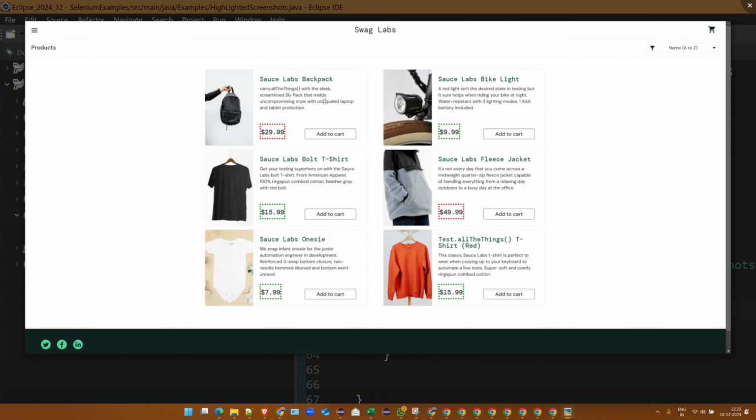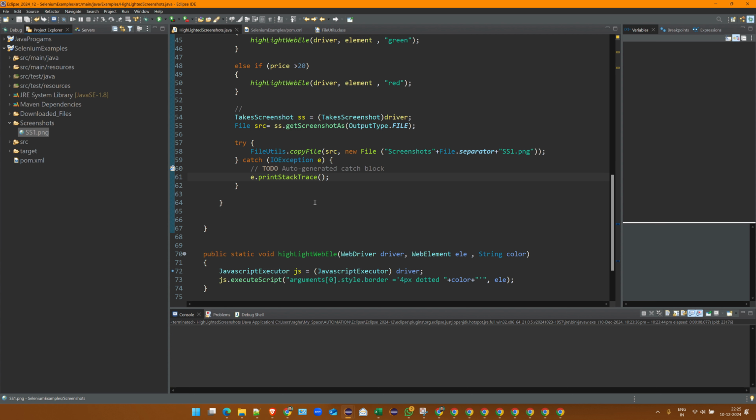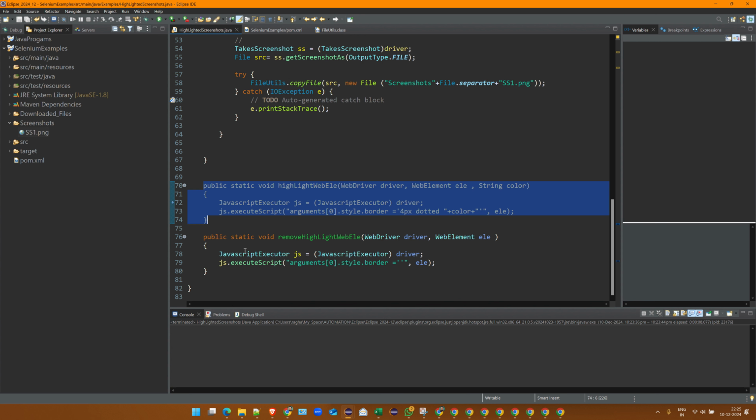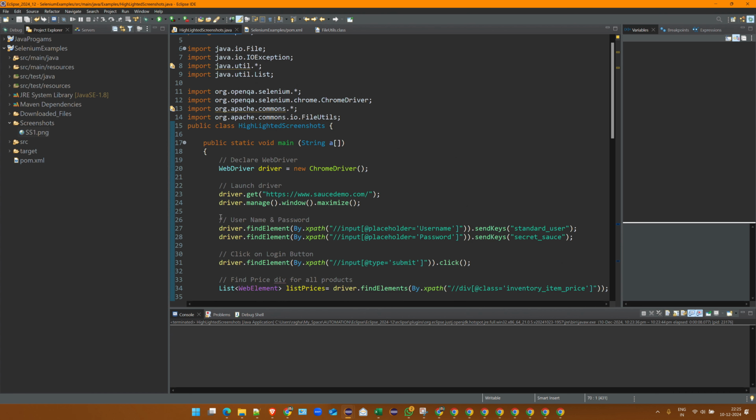So with this we were able to learn how we can take highlighted screenshots. Basically we make use of JavaScript executor to highlight the elements. We use a similar method to remove any highlight that we have. We learned how we can modularize it to use it in different ways, or one can add these to any framework in different methods, say for example click, so that a script becomes more interactive in this way. So this is all for this video.